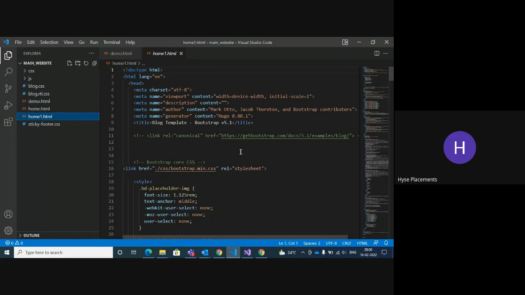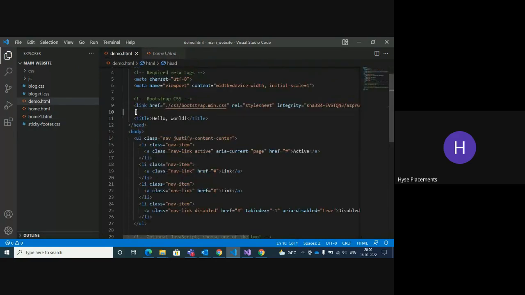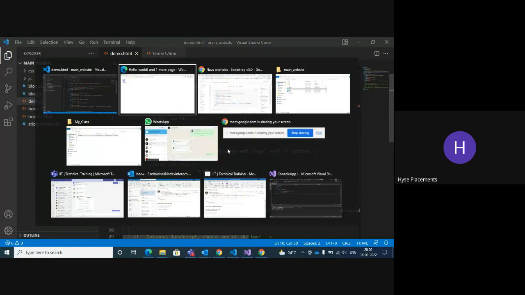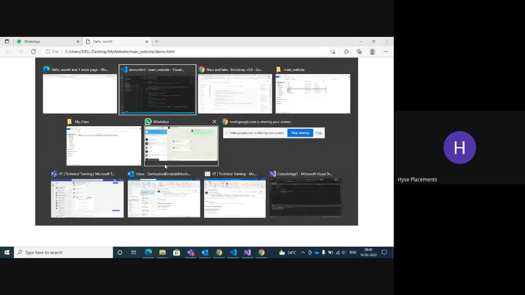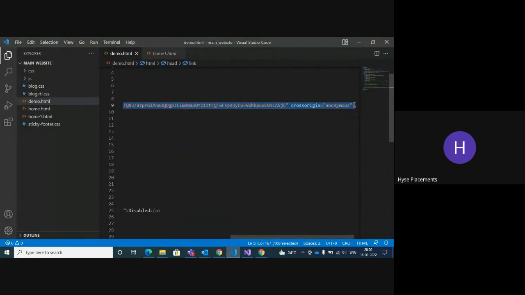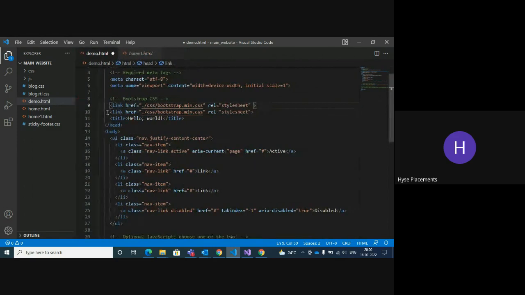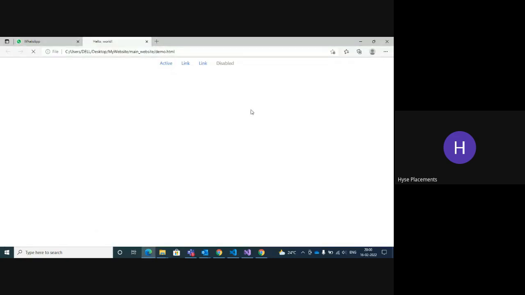This is correct, but what happened? I will copy this code. Maybe in the integrity or rel sheet, maybe that is the problem. In the style sheet, the integrity and this cross-origin anonymous values we can delete now. That time it's working. I'm also removing this code. This one is working.